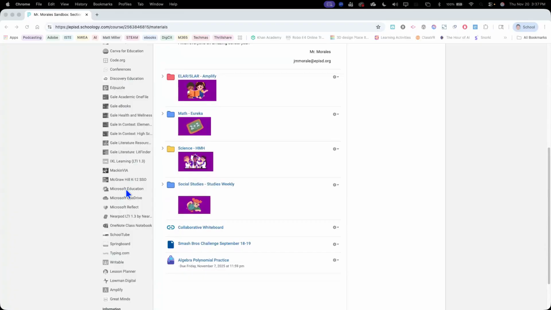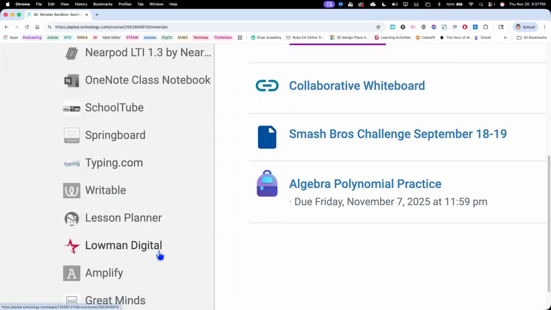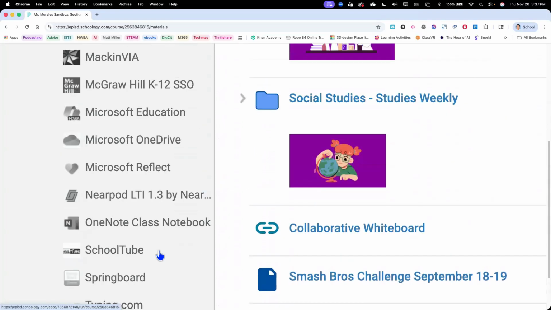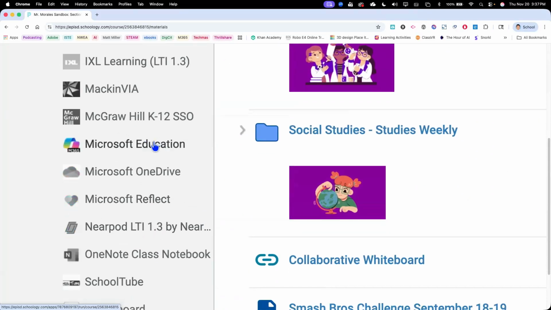All right, so what's happened here is that there's a new LTI program over here on the left side, and it's called Microsoft Education. You probably remember seeing other programs here, and then underneath we had some Teams programs. Those are all gone now. The only ones that are left right now is the new Microsoft Education LTI. We've left Microsoft OneDrive, which you really don't need now that this is here. Microsoft Reflect, that's also in here.